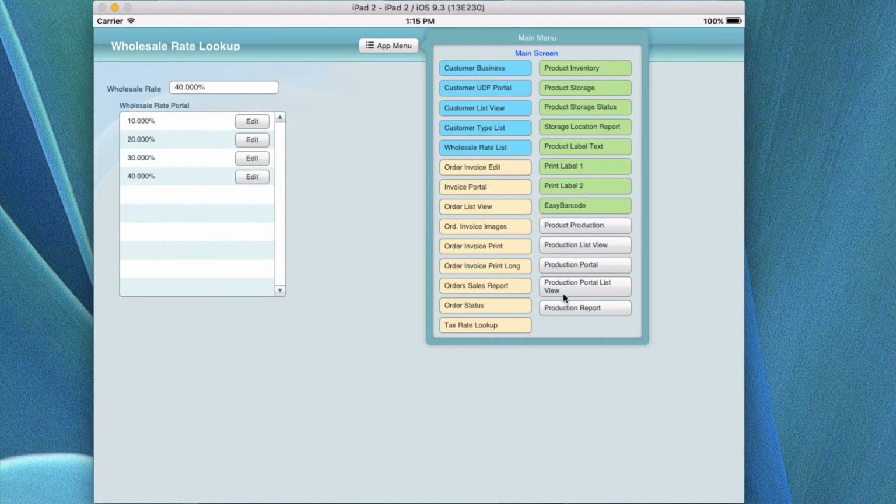Production portal list view. This is the list view of all the items that were produced, and then you can use that to find, or do a find in the application, to find a group of like items or individual items, whatever you want to do.